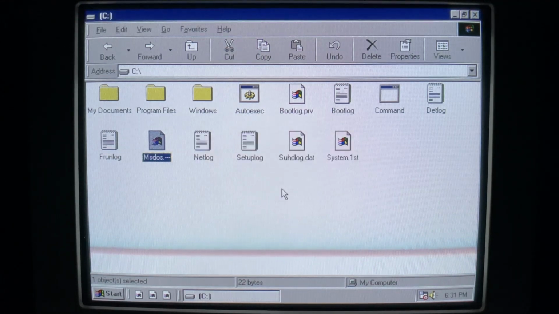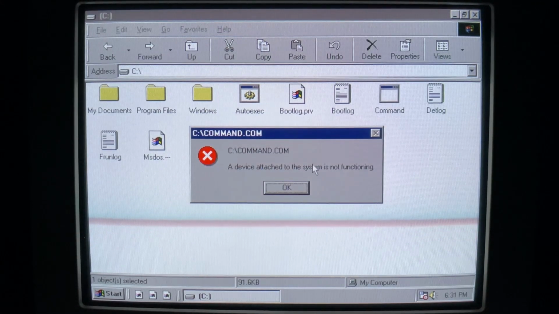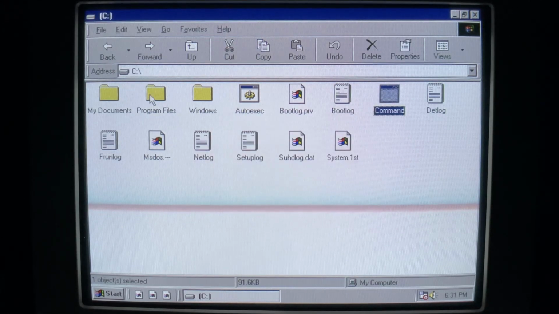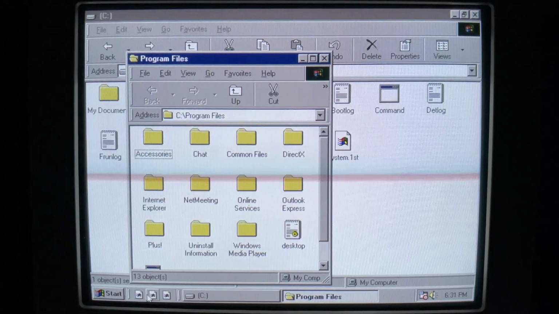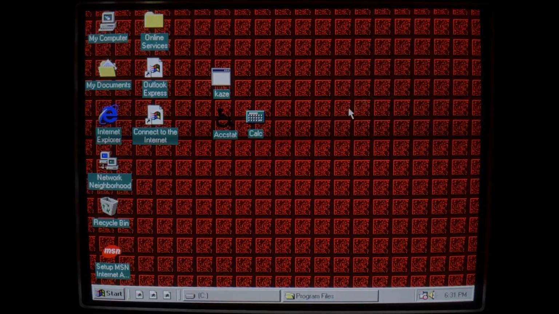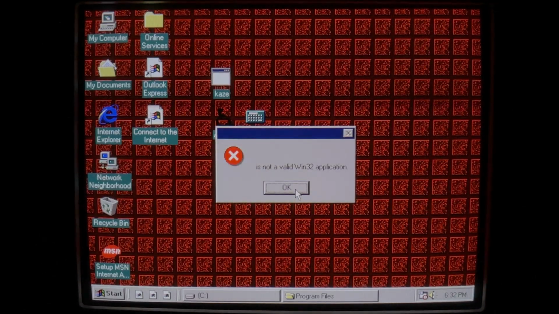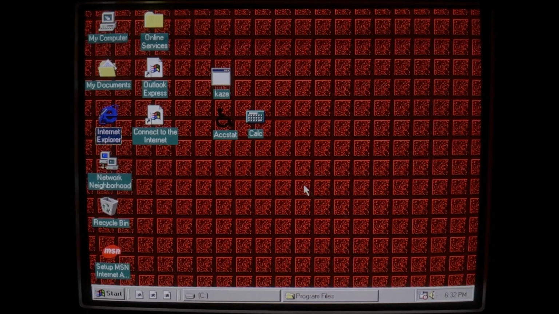MS-DOS is not a valid Win32 application. Okay, everything is not a valid application, or the device attached to the system is not functioning. So I'd say things are pretty thoroughly messed up. We see our shortcut icons are all just generic Windows, don't know what this is icons. Connect to the internet has disappeared. Outlook Express has disappeared. Internet Explorer is not a valid Win32 application, except it's blank again. Run DLL32. Access to the specified device, path, or file is denied. I think things may be toast. But let's try restarting and see what happens.